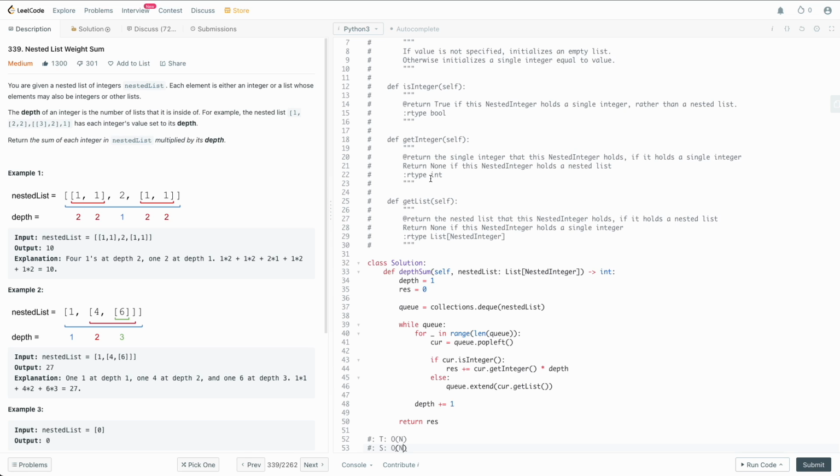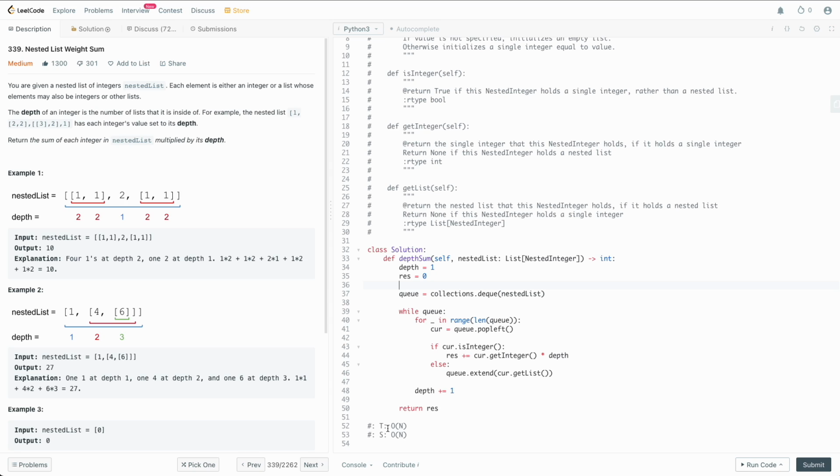Where in the worst case we just end up storing all the elements which are on that first level. So basically it wouldn't even be like a nested list of lists, it would just be a list of integers, in which case our queue is going to end up storing everything. So actually, I mean, we even initialize the queue with the entirety of the data structure that's given to us in the beginning, so obviously the queue is going to end up storing all of those elements anyway. So that is why it's big O of n in the time and big O of n in the space.